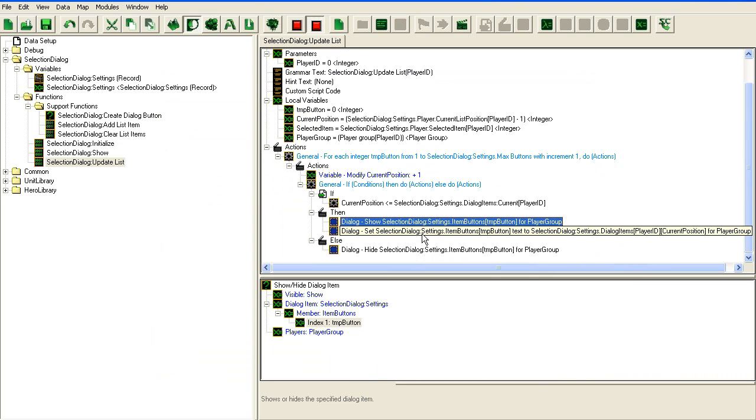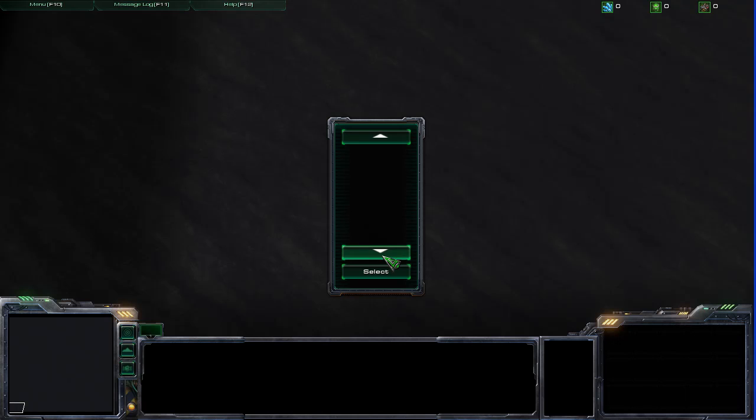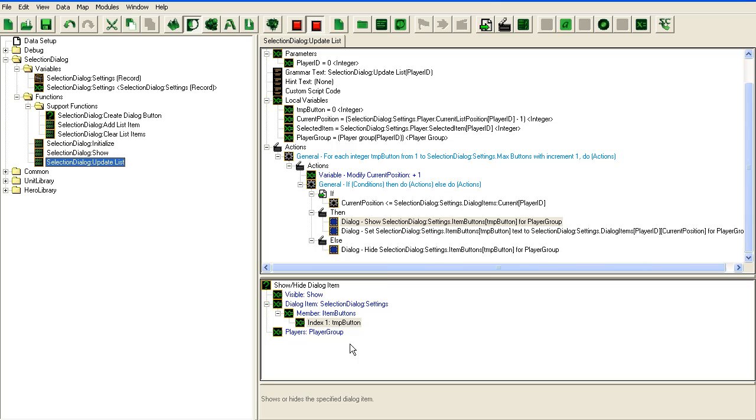Alright, so that's the text. This should pretty much work. Yeah, let's try it. We should see the 5 first items. And we don't. Everything is hidden. Well, at least hiding the buttons worked. So something is wrong. Excellent.